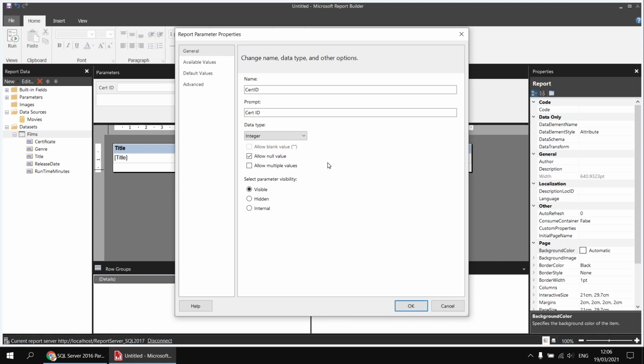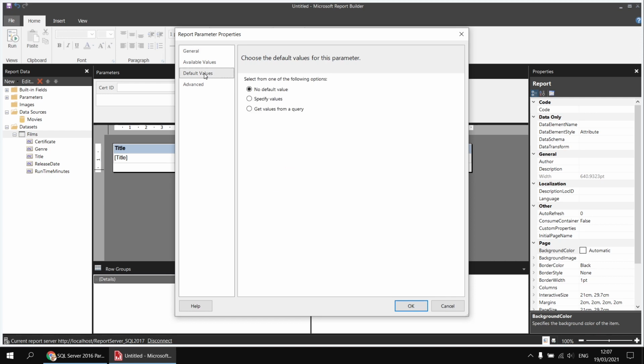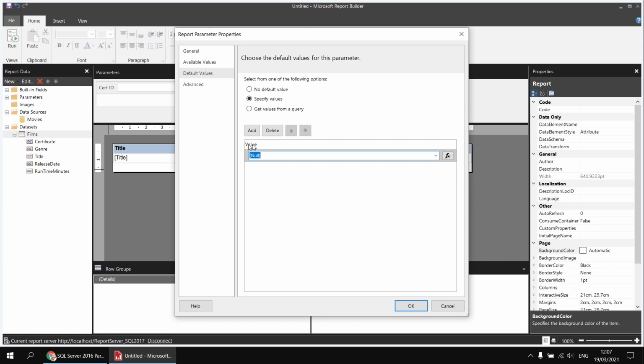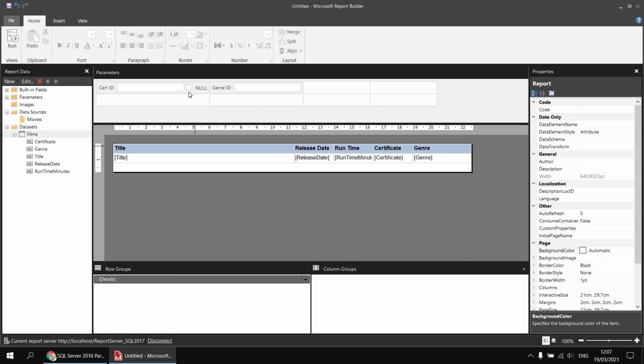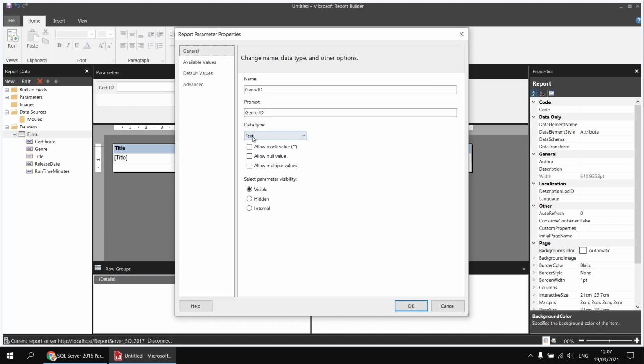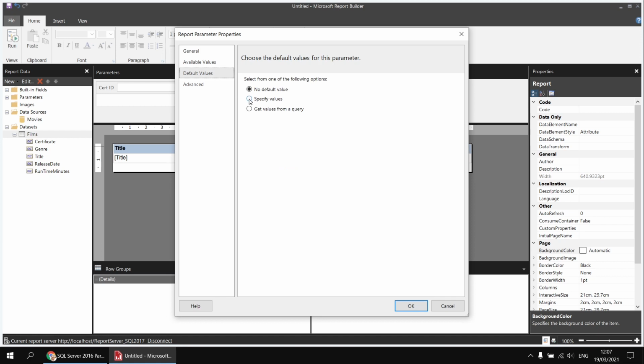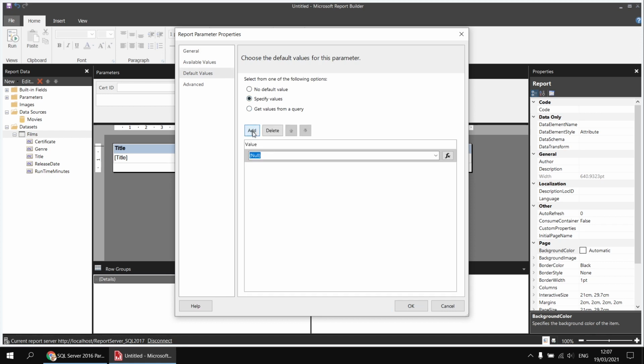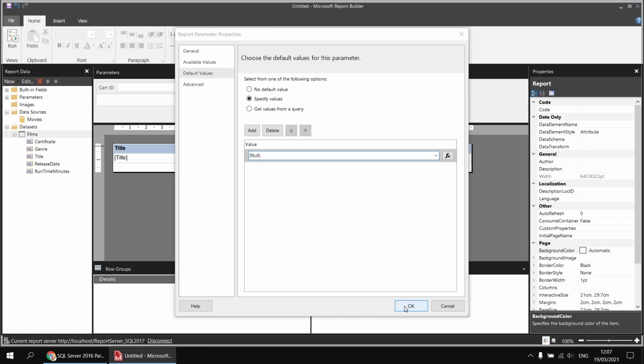I'm then also going to make sure that the default value of this parameter is null. So I'm going to head to the default values page and specify a value, click the add button, and that provides a null value as the default value. So I'll click OK for the certificate ID. You'll see the null checkbox has appeared. I can then do the same thing for the genre ID. I'll change its data type to an integer, allow a null value, head to the default values page, specify values, and then click the add button and click OK.